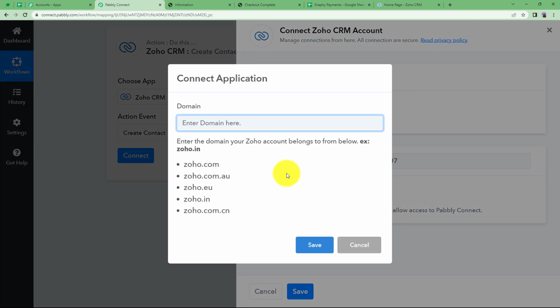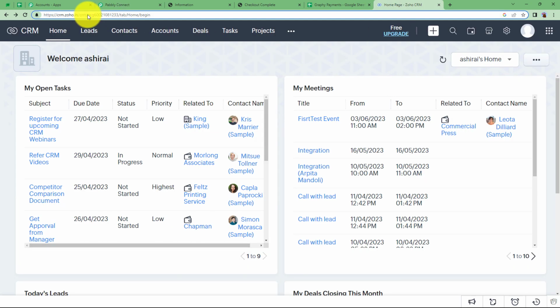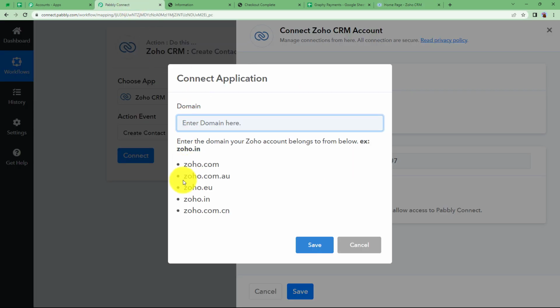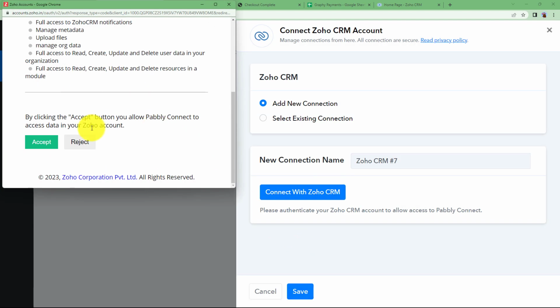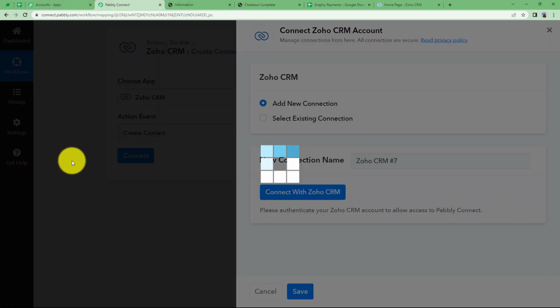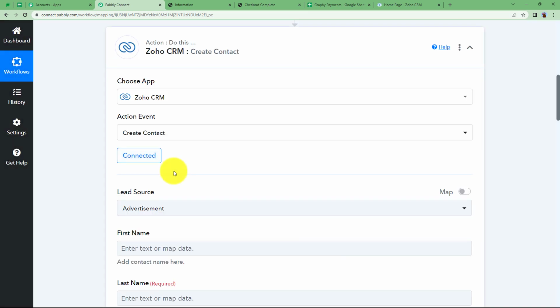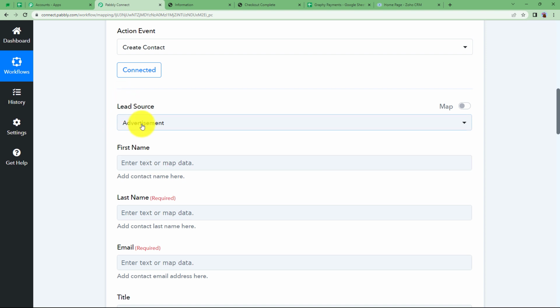Now you have to enter the domain over here. So for the domain, go to your Zoho CRM and look at your URL. It's crm.zoho.in. So .in is your domain. So you have to just copy it from here and paste it. Okay, click on save and it will just detect your account and you just have to click on accept and your connection will be done. This is how Pabbly Connect gets access to create a contact with the information it has in the workflow in Zoho CRM.